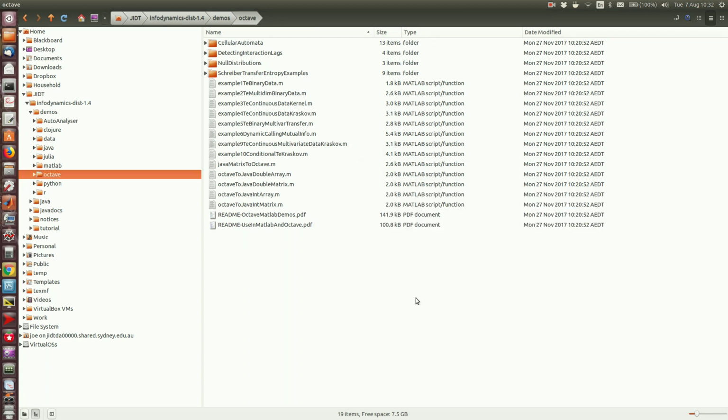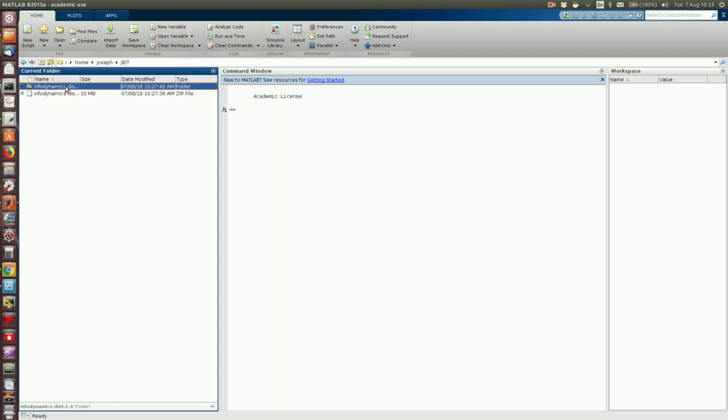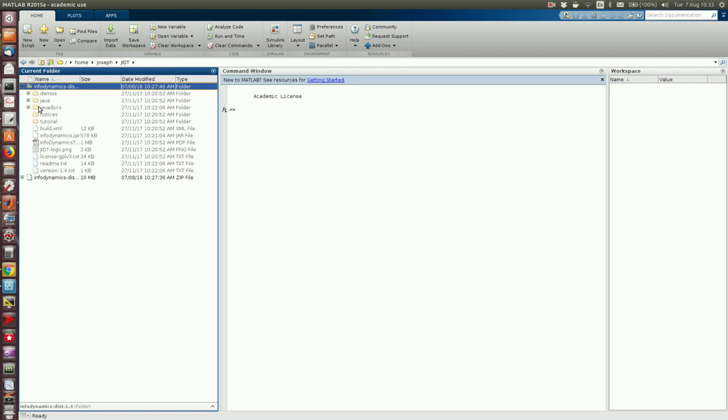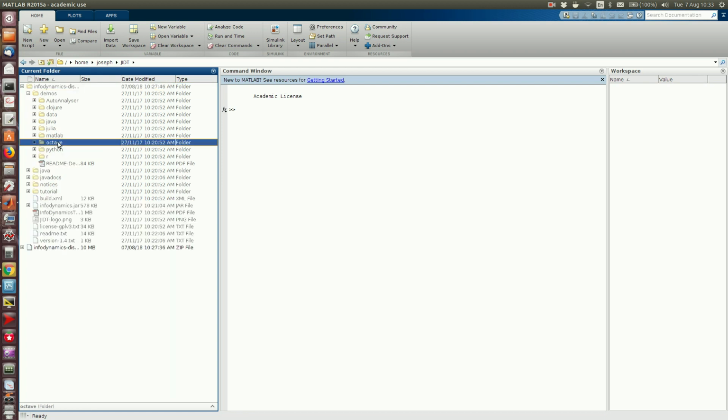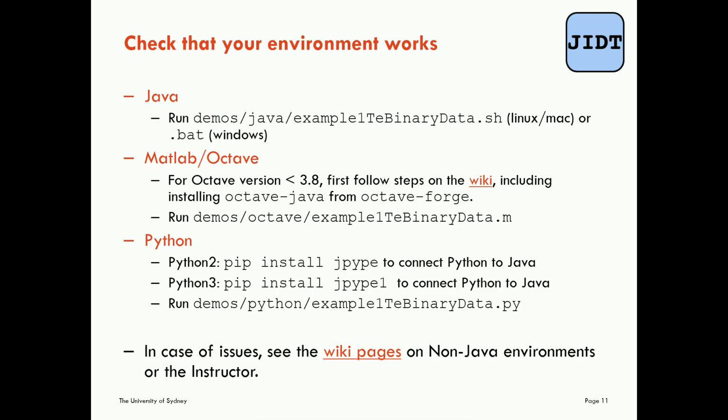Let's go and have a look at Matlab now. So I've got Matlab already open. Now I'll change directory into where our distribution is. I'll change into the demos Octave directory. And here, again, I'm going to run example1. And again, everything runs fine in Matlab. Okay, fantastic. Let's come back to the slides.